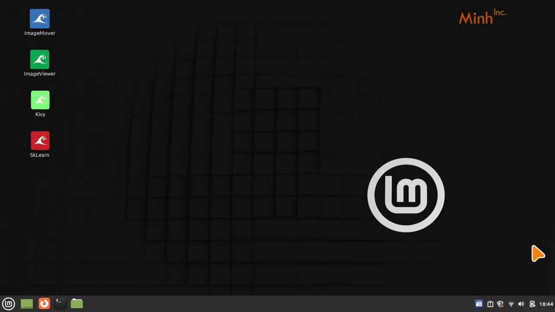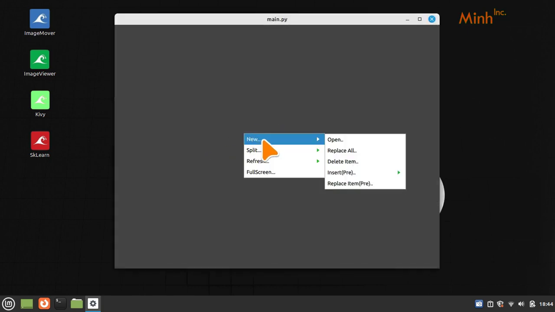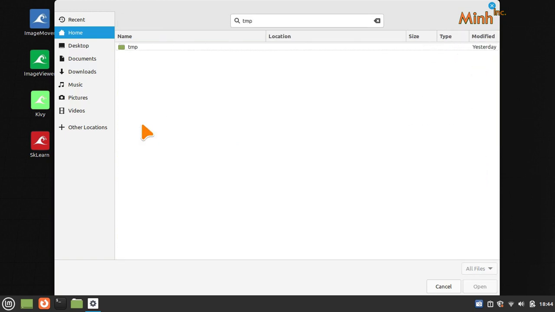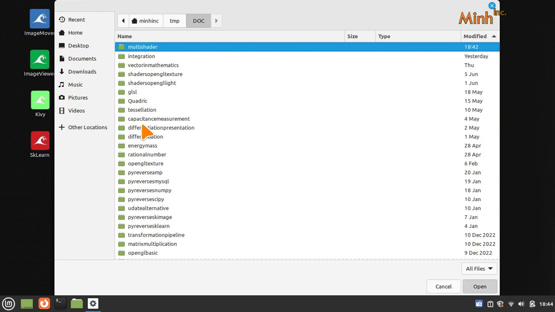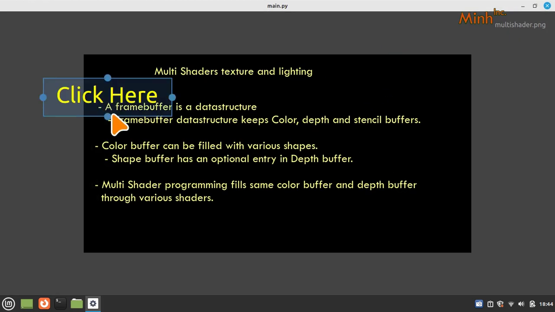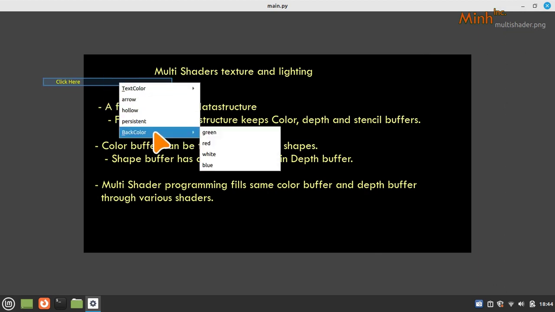We'll continue on the desktop. This is Linux Mint. Briefly, this multi-shader is developed in various phases, so whatever we can show.